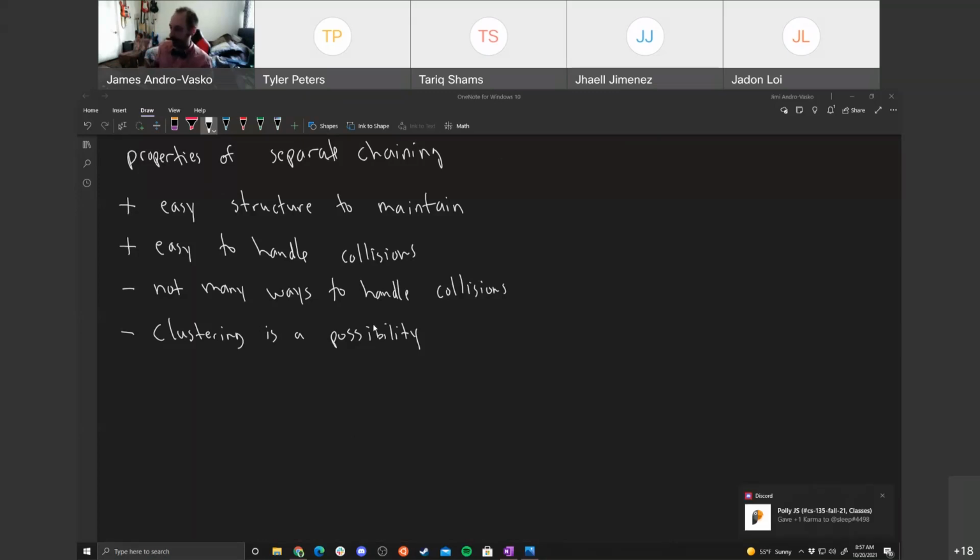So clustering, okay, I got to turn off Discord right away because I don't want to see what's going on here during class. Turn that off.